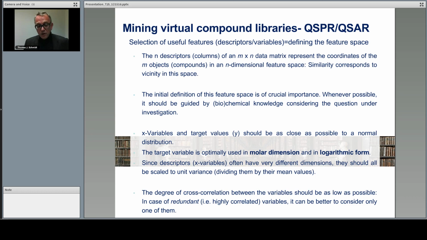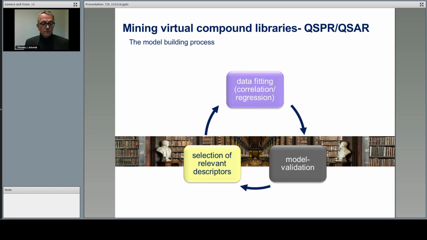And one very important thing is also that the degree of cross-correlation between the variables should be as low as possible. So we should not have so many redundant variables in our table. That means not so many variables which are correlated among each other, because then we have redundancy, many columns, for instance, that contain virtually the same information. So in such cases, it can be better to consider only one of these pairwise correlated variables, descriptors.